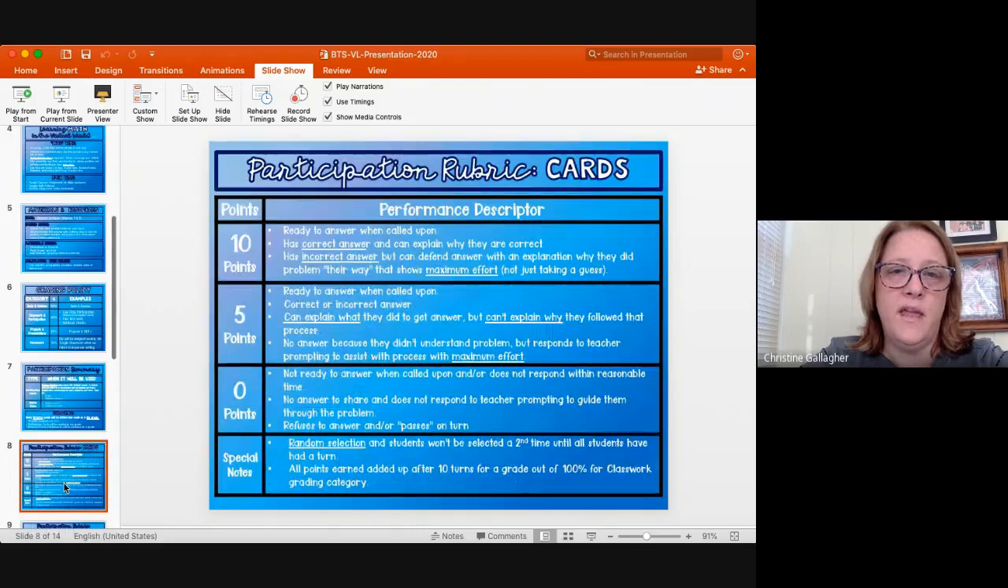A little more information. I'm not going to read everything here because I will be sharing it with you, but the gist of it is if they make an effort, whether they have the right answer or not, they have the chance to get 10 points. So they're not just taking a guess, they're able to defend their answer, and they're ready when I call on them. So I don't have to keep saying their name to find out if they are actually sitting at the computer.